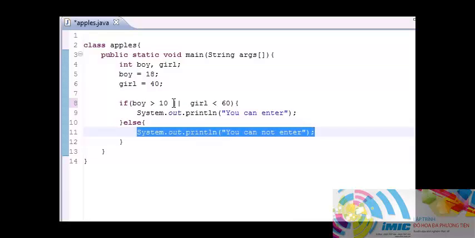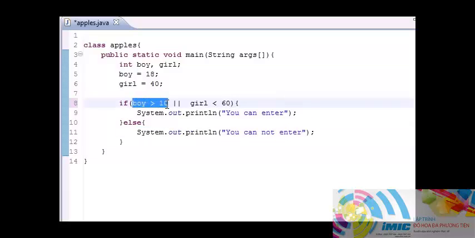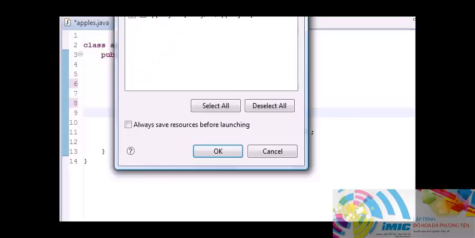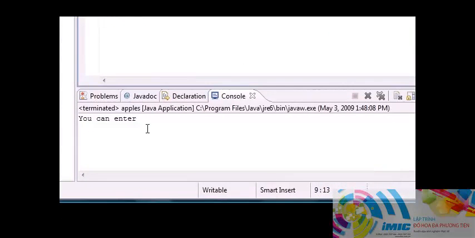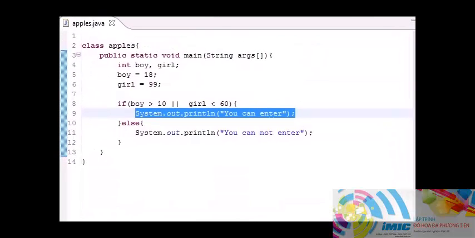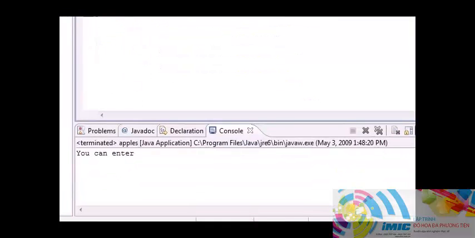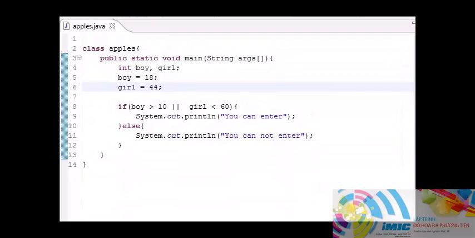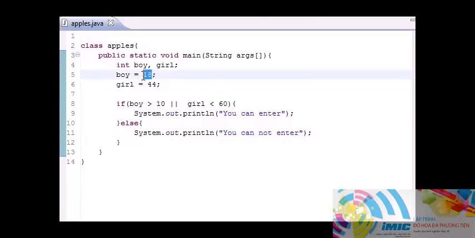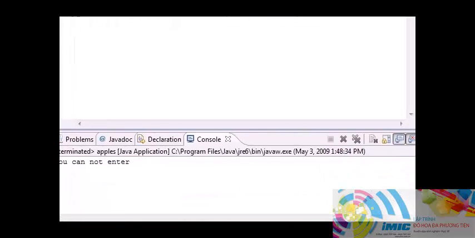Another point, in an or statement, this one has to be true, or this one has to be true, or they both can be true, such as right now. So let's change this to girl equals 99. Only this one is true, but this one is false. Using the or, you can enter should show up. We ran it, and it said you can enter. Let me show you what happens if both of them are true. It should do the same thing. Girl equals 44. Run it. Again, it says you can enter. But the only way this is not going to work is if both of them are false. So if the boy was 8 and the girl was 99, it would say you cannot enter.